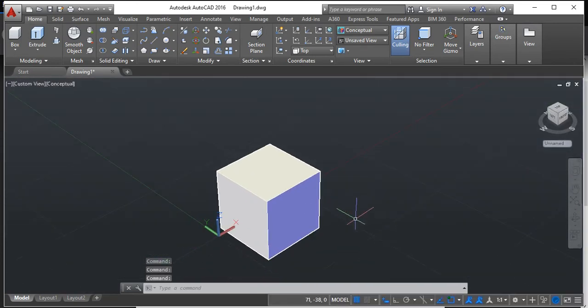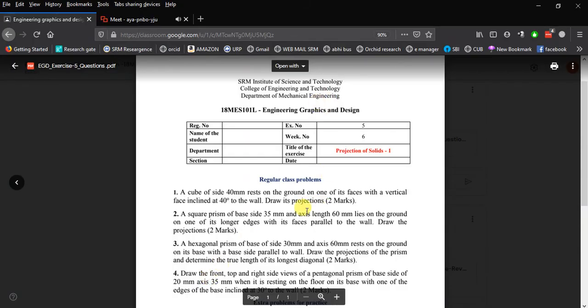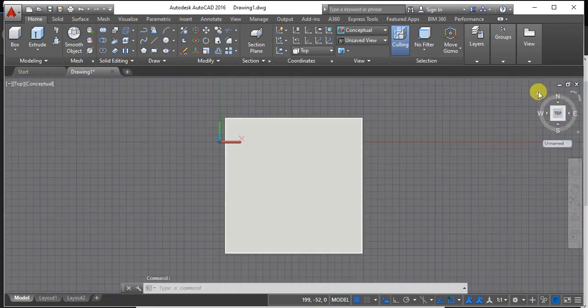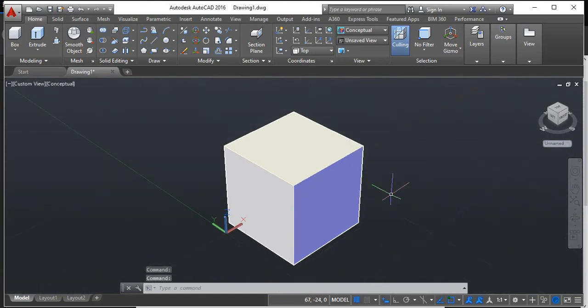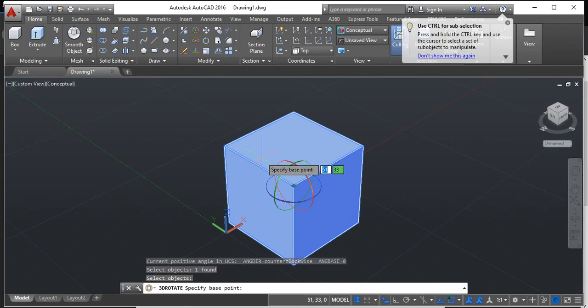Now we have to rotate this cube by how many degrees, that has been asked. It is 40 degrees inclined to the wall. That inclination can be visualized in top view. In order to rotate it, use the command 3D rotate. Click on this object, give an enter. You will get 3 rings.